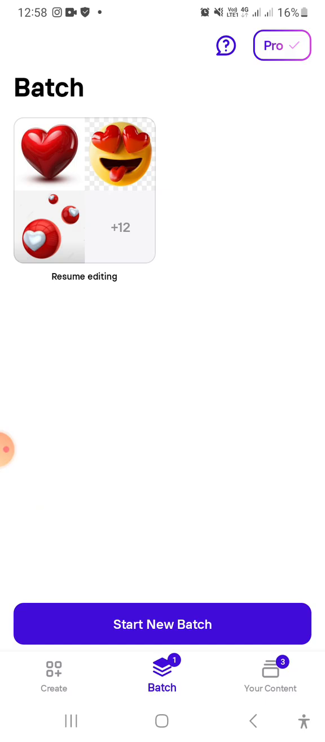So I'm going to use these icons to create a beautiful Valentine flyer.